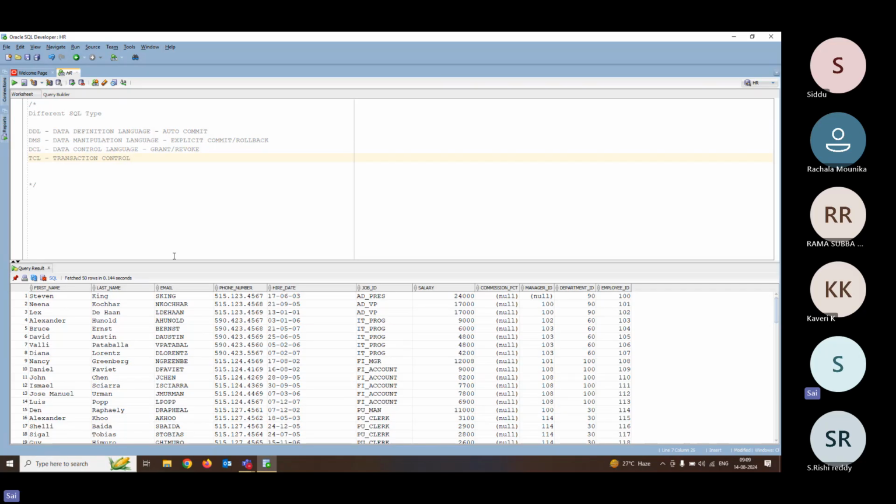TCL is transaction control language. In DML, we have commit and rollback. These two come under TCL, and there is also savepoint. Overall, depending on what the commands do, they are grouped into these four different types.